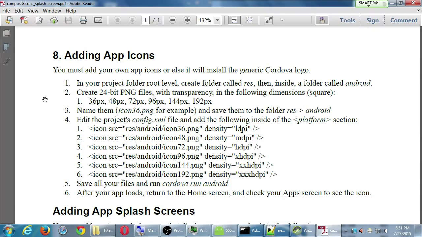We need these 6 icon sizes, 36 pixels up to 192 pixels. Because your app may be installed on an old low-end device that accepts the 36-pixel icon, and it might be installed on a newer device that accepts the larger, higher quality 192-pixel square icon. So we're going to provide those different sizes.